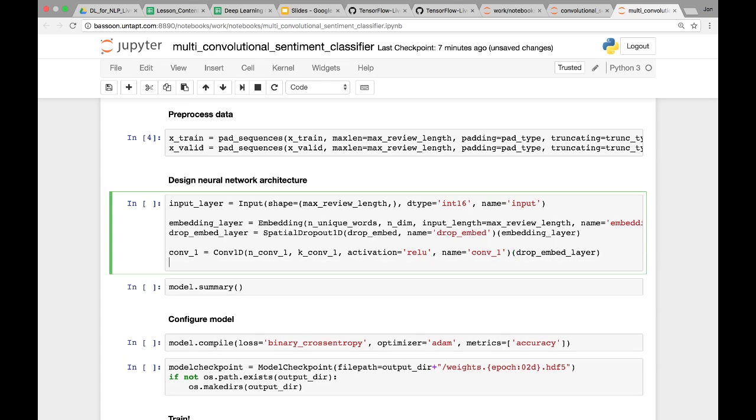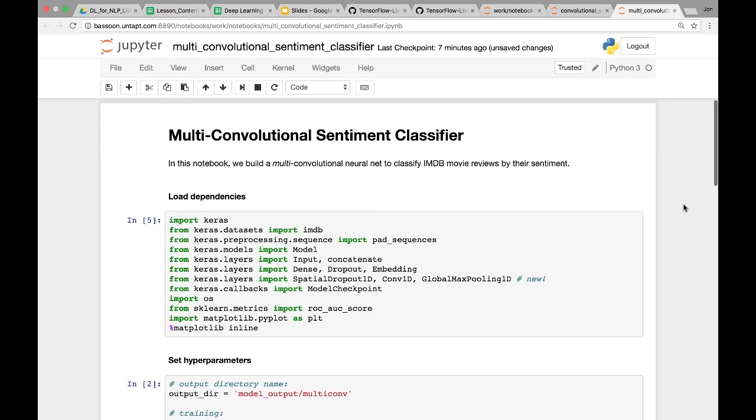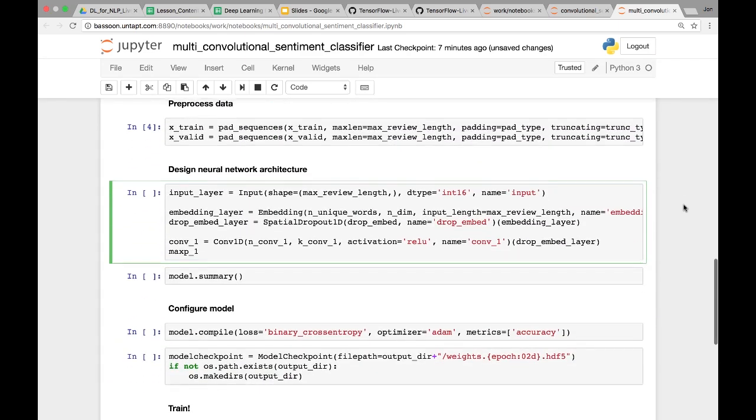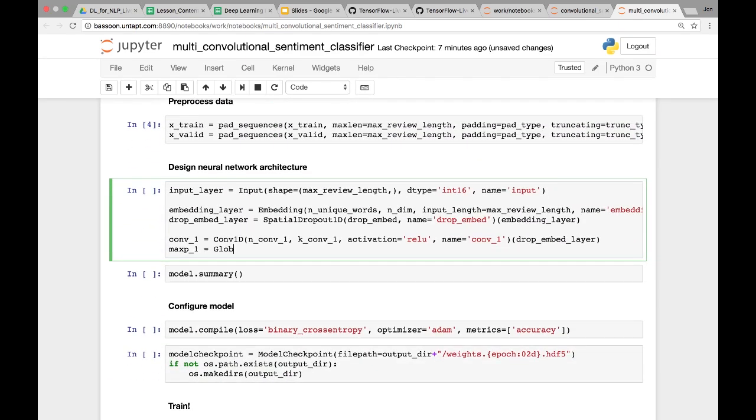Okay, now we're also going to have global max pooling. So we need to specify that here, global max pooling, and we need to give it a name, max pooling 1, and like all the other layers, we need to specify what layer is feeding into it as an input.